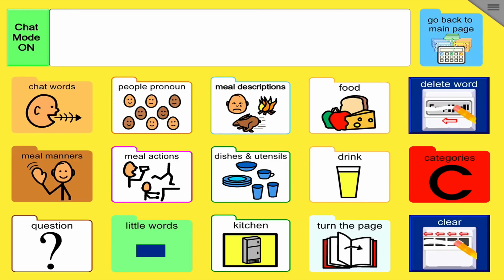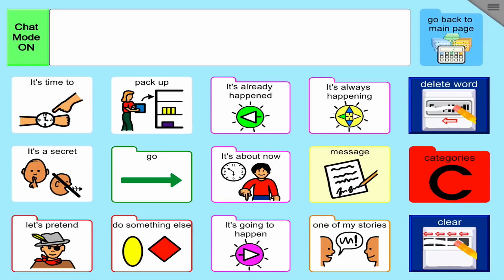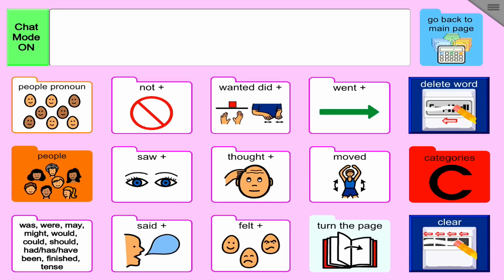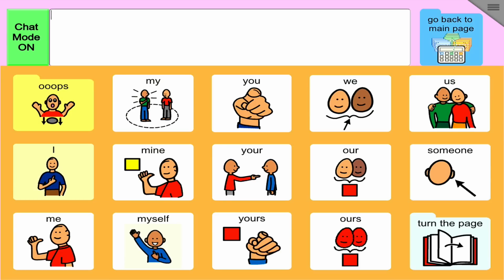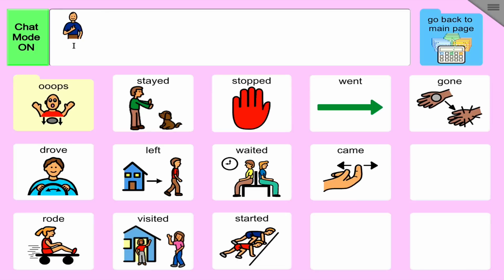Or I could clear that, go back to my main page. And in this case, I'm telling you something. I have something to tell you. That's not going up into the message window. It's just letting my peers know I'm about to say something. Listen up. And then I can say, it's already happened. Go into people's pronouns. It comes back to my page automatically. I don't have to navigate back. I went.